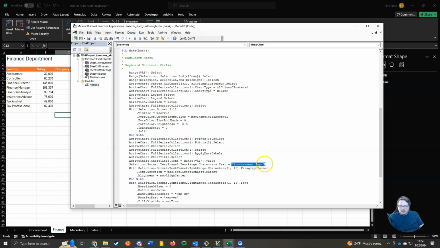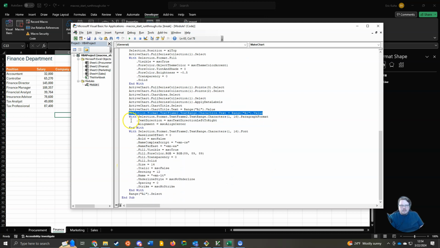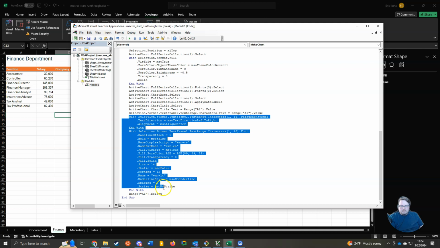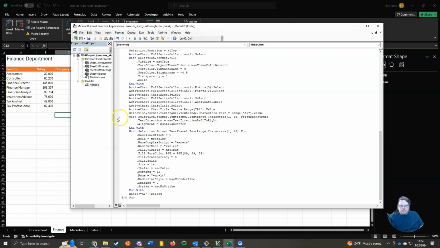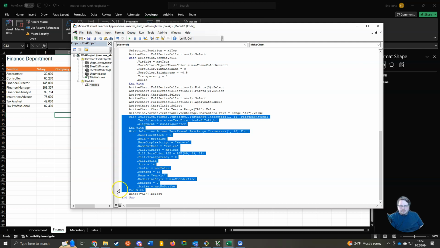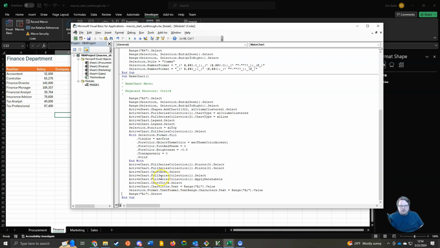I also want to put this here. I'm not entirely certain why, but it's like you have to change it in both places. This is the chart title, but then this is the text in the chart title. Everything underneath here we don't need. So you'll get this Selection.Format.TextFrame2. We need that, but everything underneath it where it's doing this unnecessary formatting, we can get rid of up until this last End With. Delete, and then we're good here. Let's rerun the macro here.